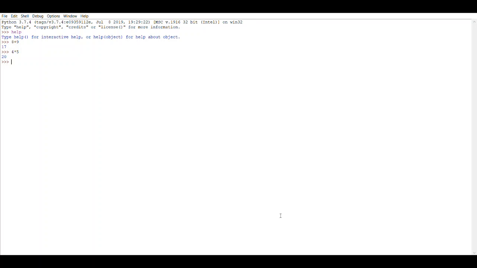Now, talking about other things in the interactive mode, let's see if we want to type a text, how can we do that? Suppose I do this, hello world. I type this and I press enter. See, here comes the output. I typed hello world inside quotes since it is a string, and then here I get the output.